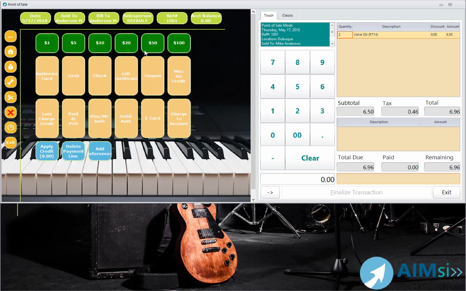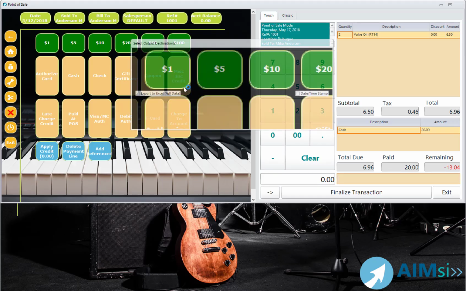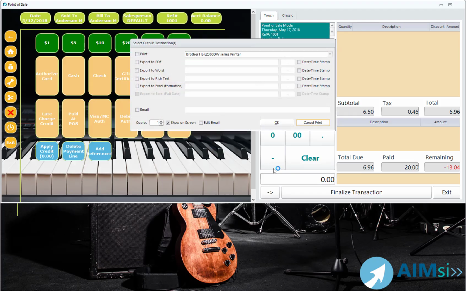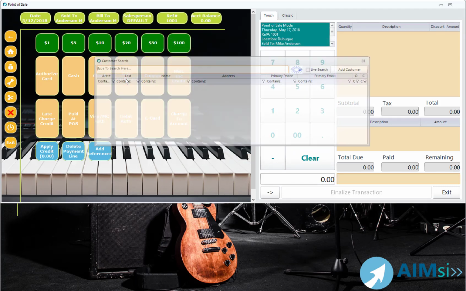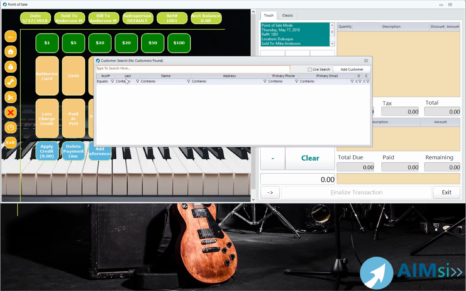Up at the top, if they're paying cash, and let's say they give you a $20 bill, you can just hit that. It shows your remaining change, and again we can go ahead and hit F12 to finalize the transaction, or click the finalize transaction button. Then the screen comes up for the receipt, and we're just going to cancel through that. It shows our change due and brings it back for the next sale.